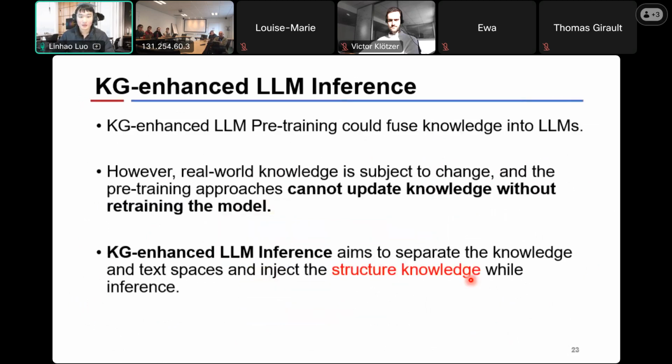Yeah. So although this kind of knowledge-enhanced LLM pre-training can fuse structural knowledge into the LLM, real-world knowledge changes over time, and this pre-training approach cannot update the knowledge without retraining the model.